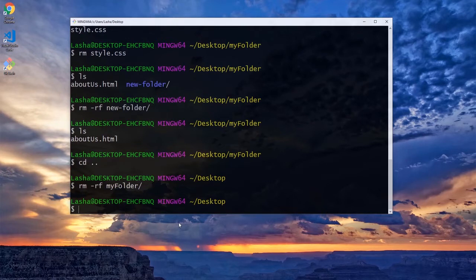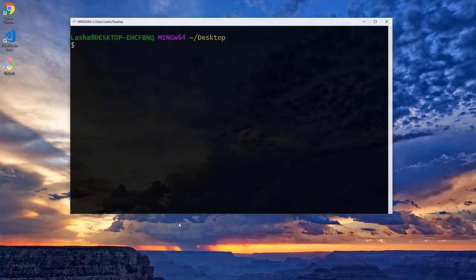Okay, before we move on, I want to show you one more thing. If you want to clear the window of the terminal, you can run the command clear, or you can use Ctrl L.